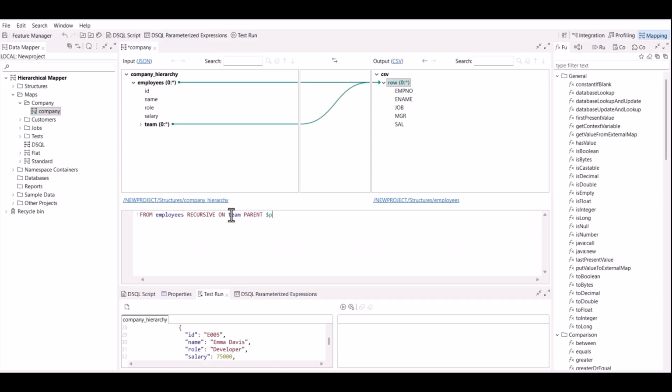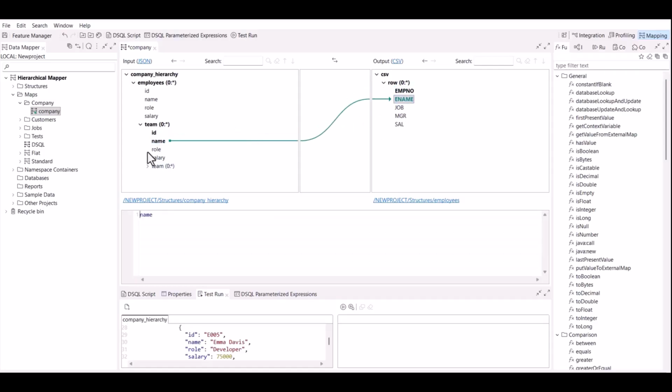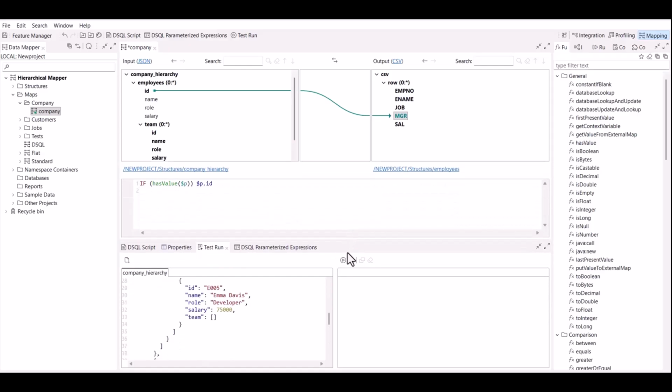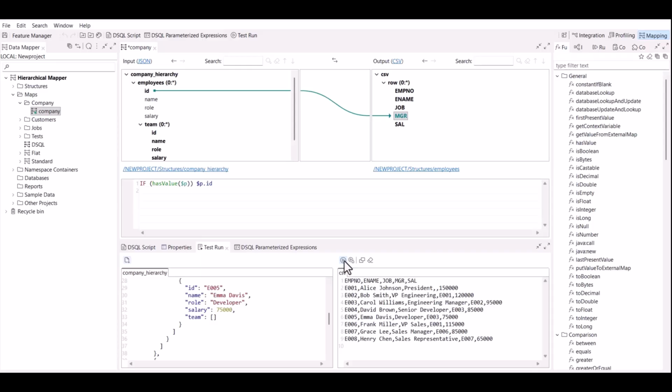The first step is to enter the recursive expression. This automatically walks through all nested teams and tracks the manager using a variable. Then, the second step is to map the input fields to the output columns as usual, and use the variable for the manager column. And that's it. The test run displays a flat CSV, with each employee and their manager relationship on a single row.